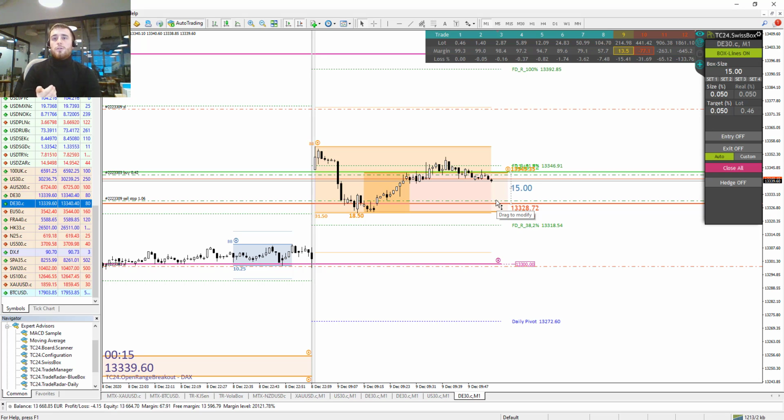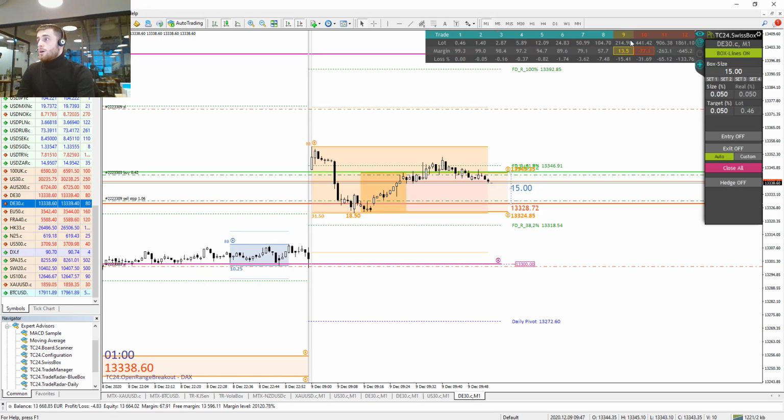So it's very important to follow things like the market openings and follow news announcements that are going to affect the corresponding markets. As you can see, we only have a certain amount of trade allowance to use up.